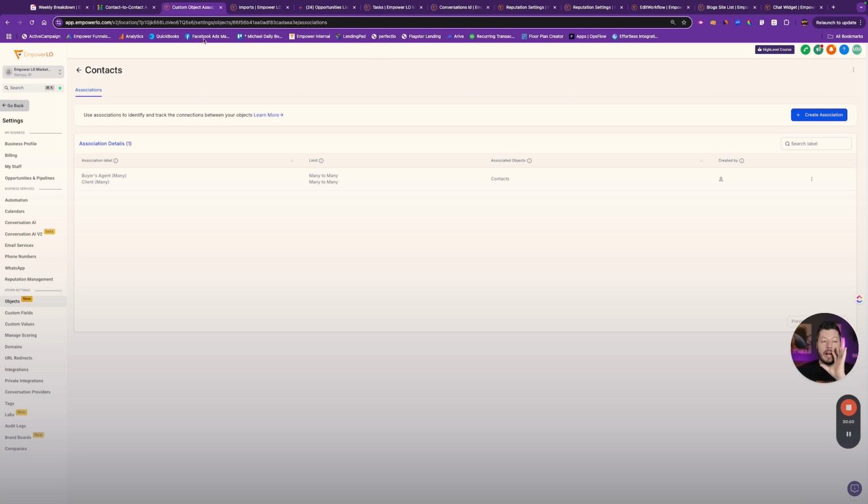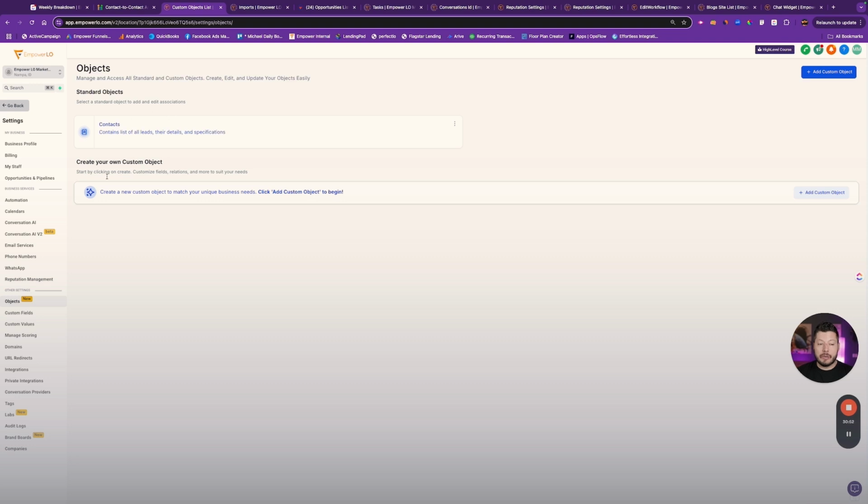So the ideal, right now, another thing that we can't do with custom objects is we can't create associations with opportunities. You'll notice the only standard object listed in here is contacts right now. Once we can create relationships with opportunities, we're one step closer. Then we still need the ability to create a field where this opportunity can only have one buyer's agent. This opportunity can only have one listing agent. It can only have one borrower 1. It can only have one borrower 2.